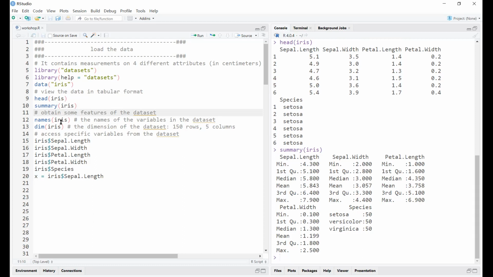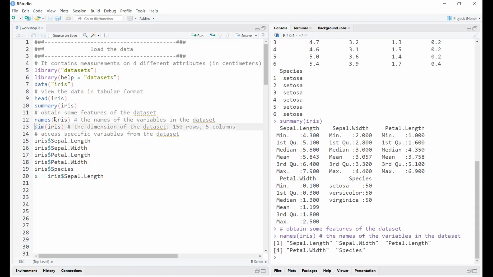Well, to obtain some features of a dataset, you can use the command names, and this will return all the names contained in the iris data. That's the names of the variables you can use. And how can we access a specific variable? For example, if you want to access sepal length, how can you achieve that?